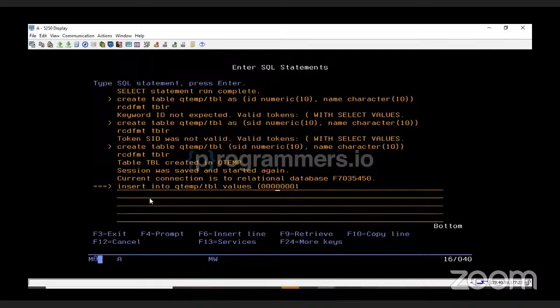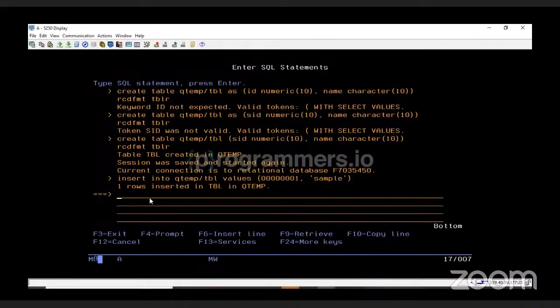So let's say we are just using 8 digits as of now, and the name we can provide anything. Since it's a character type, it will be enclosed in single quotes. So sample, let's say, will be the first record being inserted. Now if we want to insert multiple records into it, then we can use a comma with the same structure.